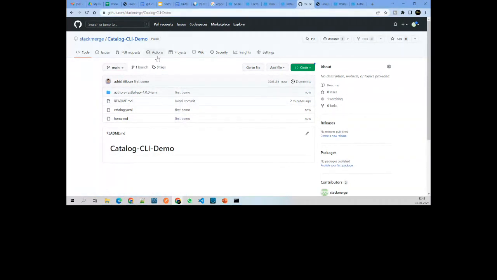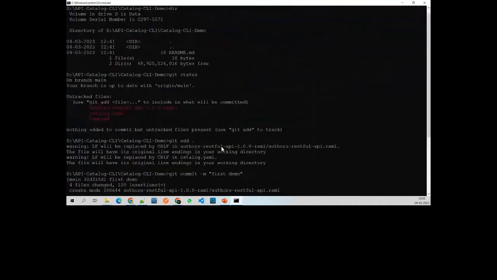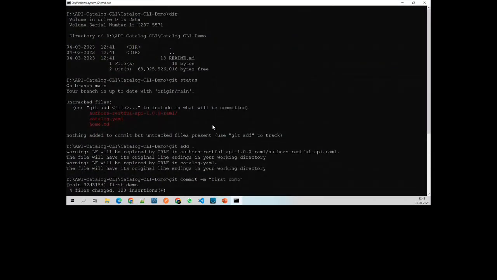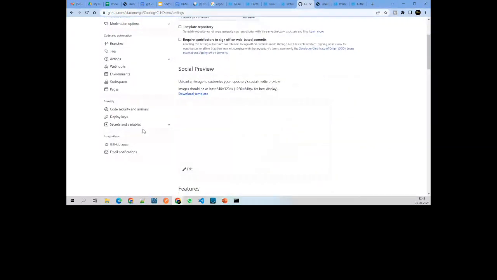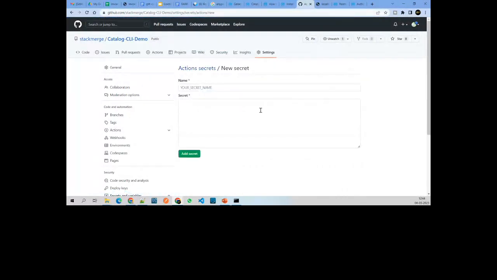Now if you remember, the command we ran previously to publish the content internally uses three parameters: username, password, and organization. So we first need to create those. Go to settings, and under secrets and variables, actions, we can add those variables.